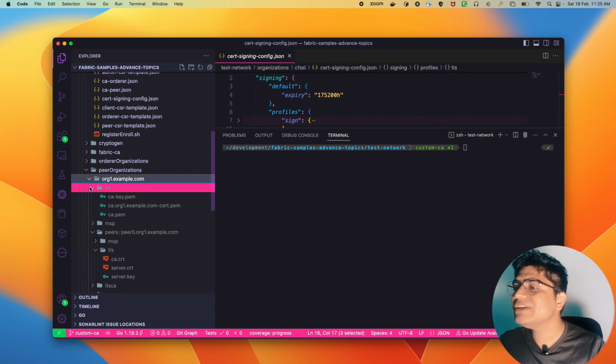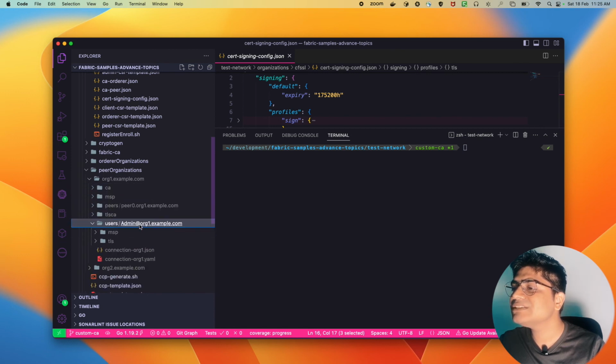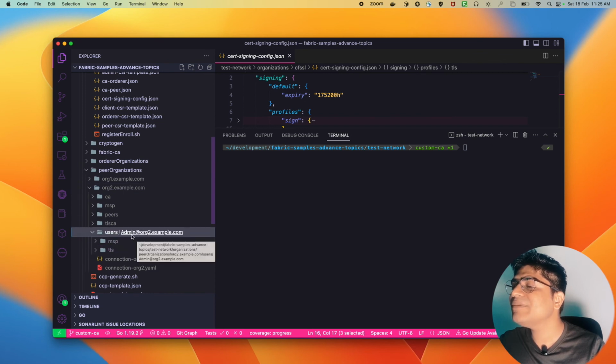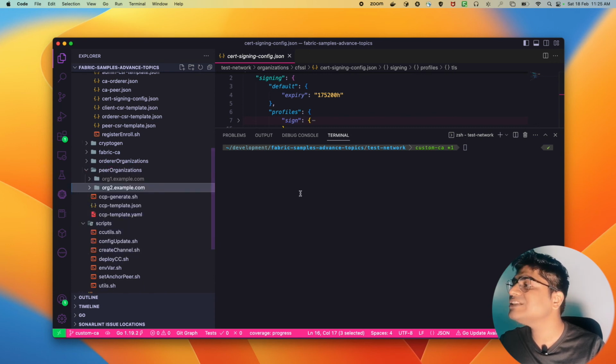So you can see we have the users as admin@org1.example.com, and similarly for the second organization, which is org2, we will be having admin@org2.example.com. So we have two admins, and now let's try to send some transaction using the org1 admin.